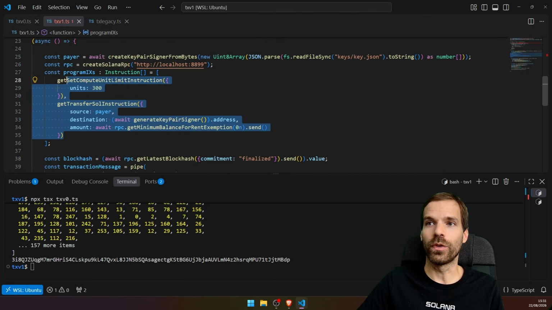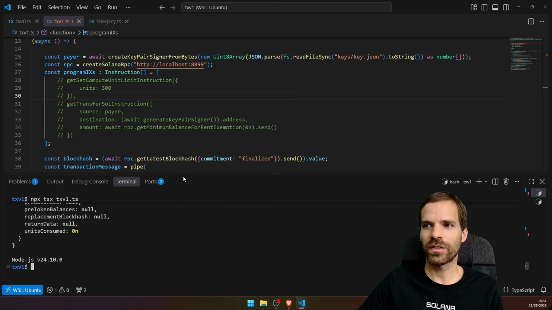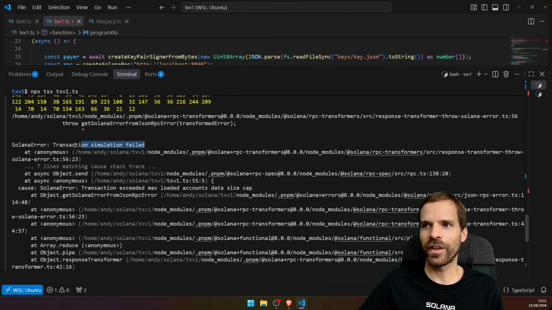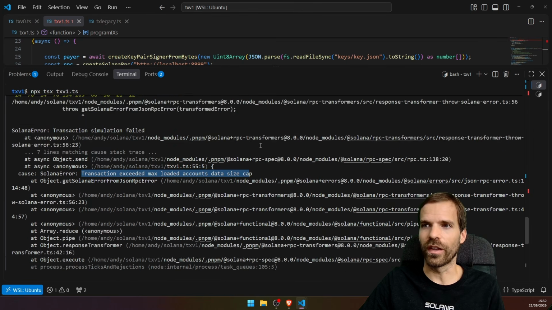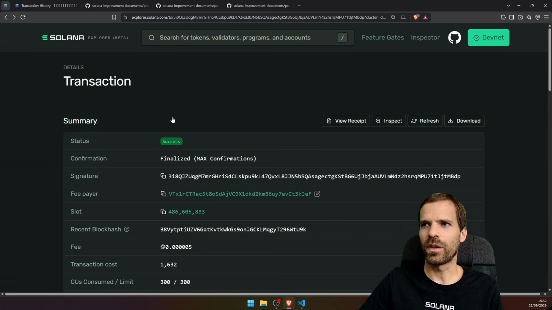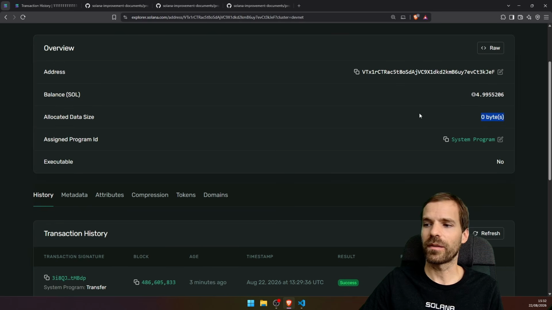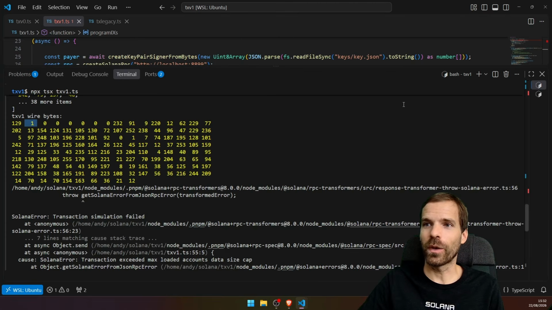So if you were to do absolutely nothing, no instruction, could you then send this transaction? Still transaction simulation failed? No, the transaction still exceeds max loaded account data size cap. Okay, then I take it back. Maybe it is taking all of the account into consideration, because now we literally have one account and my one account has 0 bytes, but that's not true because really it has 128. So let's test that. Let's make it work.